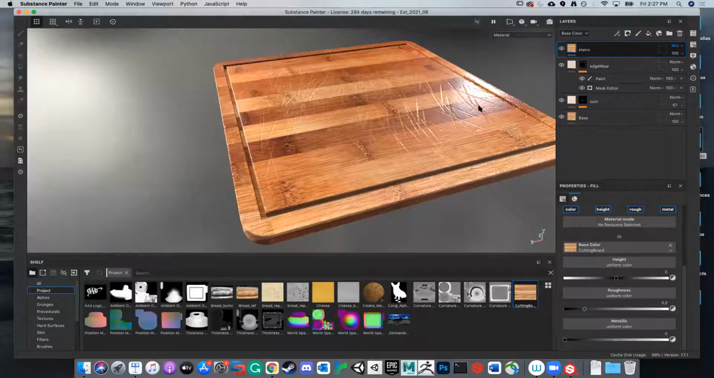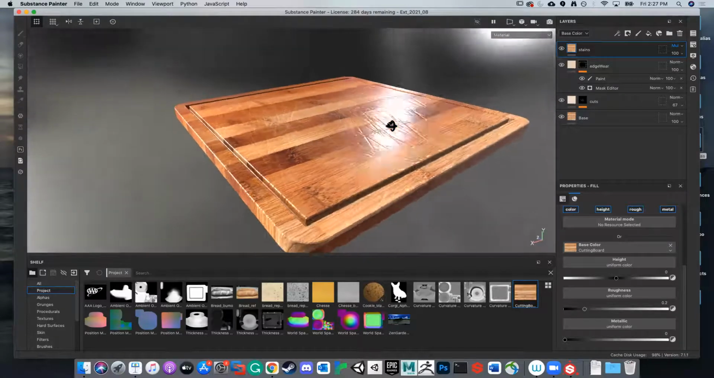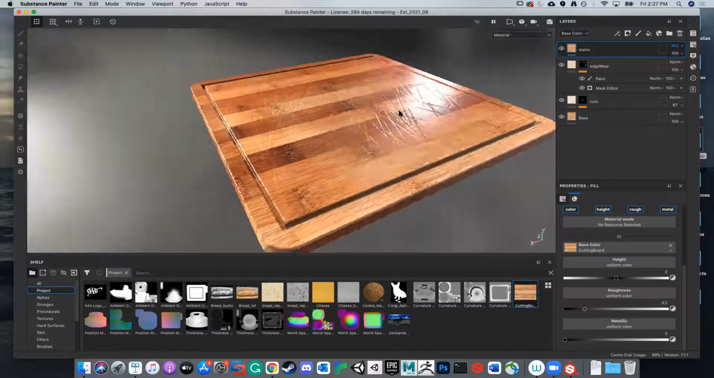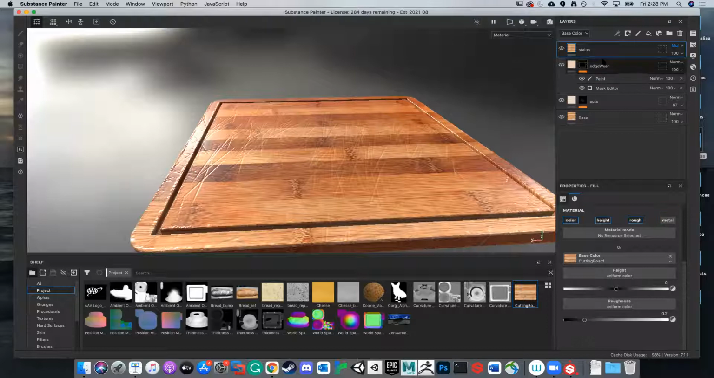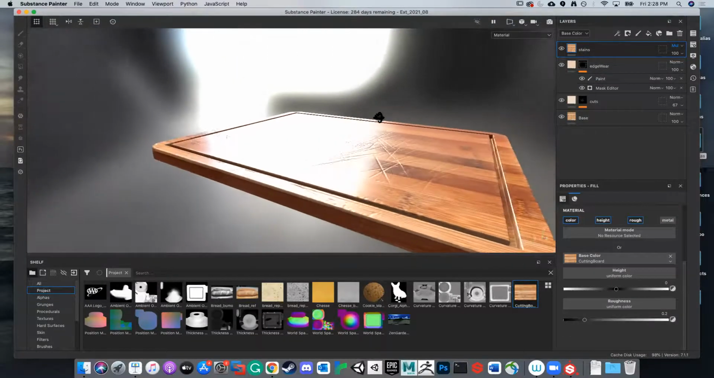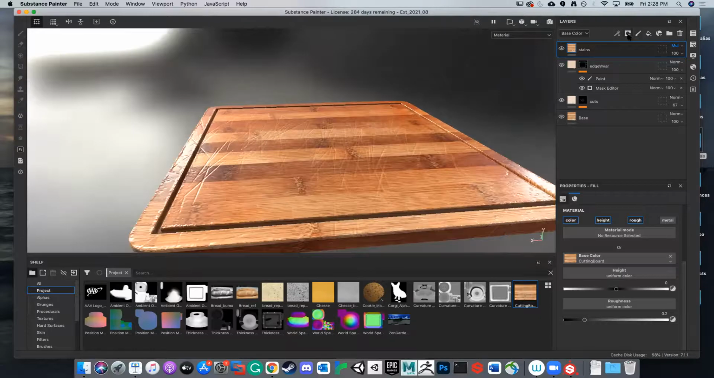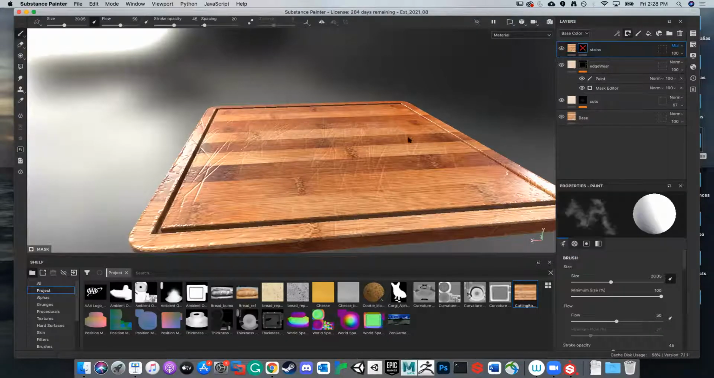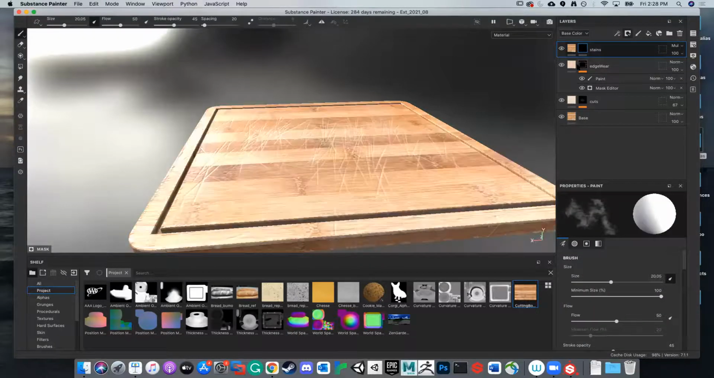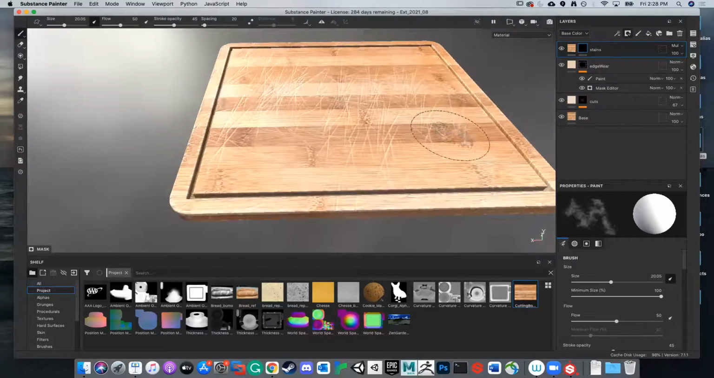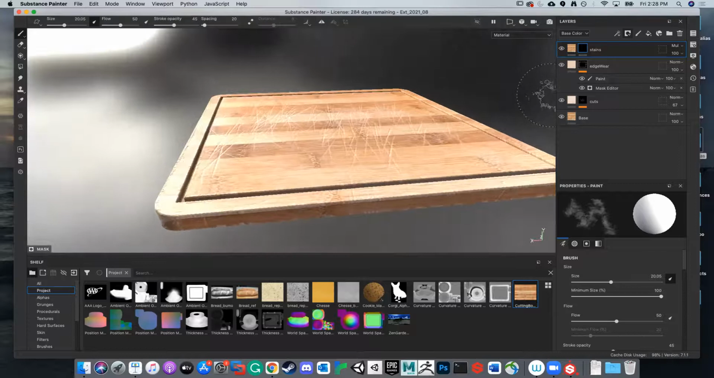Which realistically, I should increase my specularity. I can't really do that. I could if I was actually in the newest version. So there we go. Got more kind of smoothness there. More reflectivity. No metal. And then we add our black mask. So just like before, we're going to do the same exact workflow.